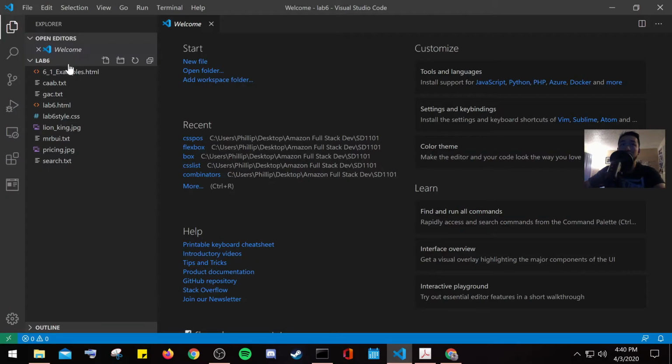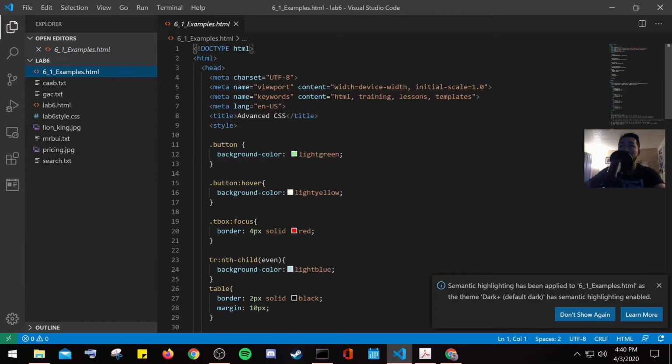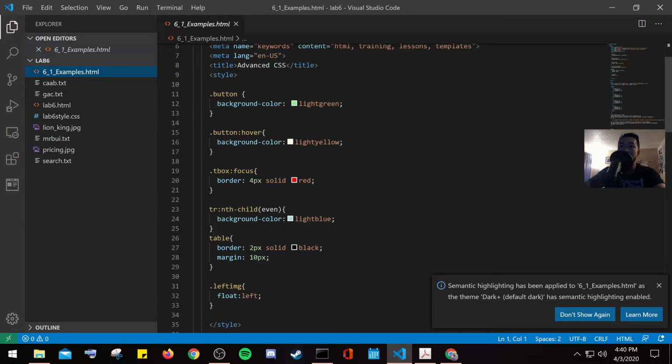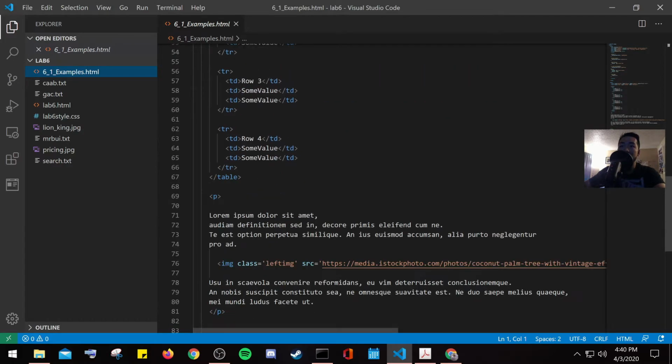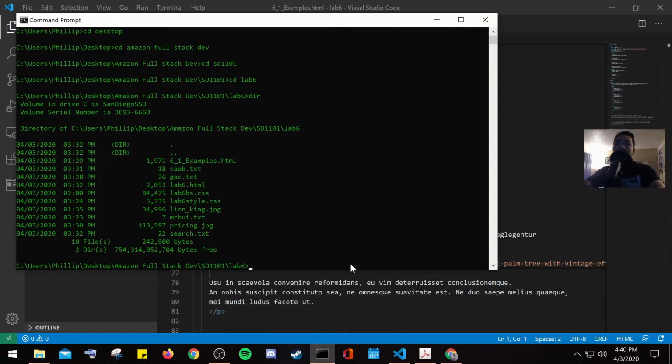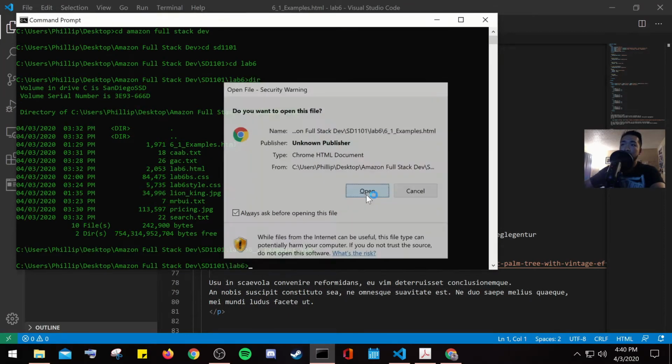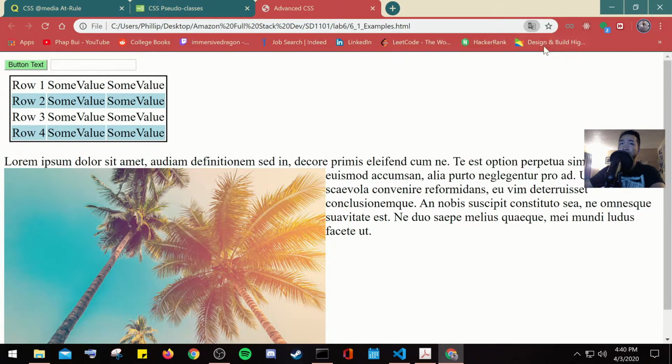So here we're going to pull up example 6.1. You can see our meta name, we all have that. This is going to be an HTML training lessons template. This is going to be a little bit more advanced CSS. So here you have your button color, light ground, your focus, your hover, your table, your image floating left, and then you have your row, and then you just have some paragraphs. So go ahead, let's type this in. It's going to be 6-1 examples.html. Let's open it. We don't have to change that.